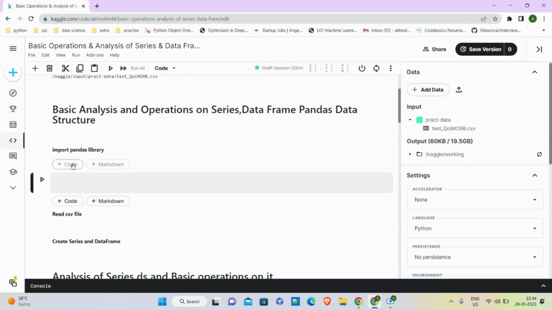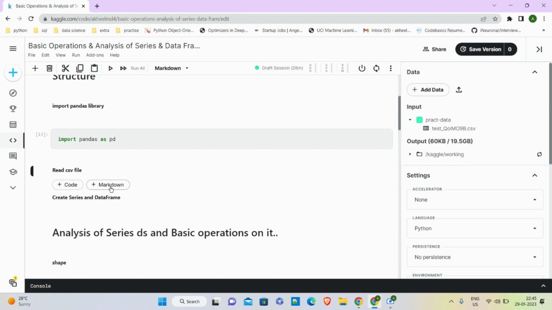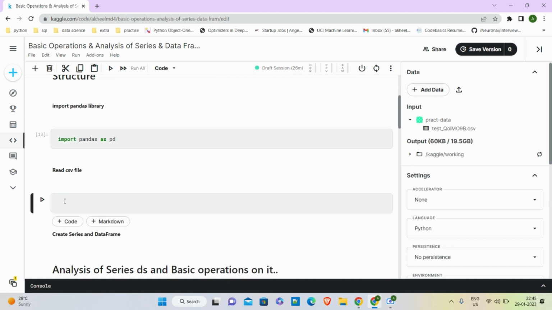First let us import the pandas library using the syntax import pandas as pd. Pandas library is imported. Let us read the csv file. So to read the csv file we use the syntax pd dot read CSV. If your file is JSON or .xml, you can give JSON or Excel here. So my file is .csv. I will give CSV here, and I will paste the path here.